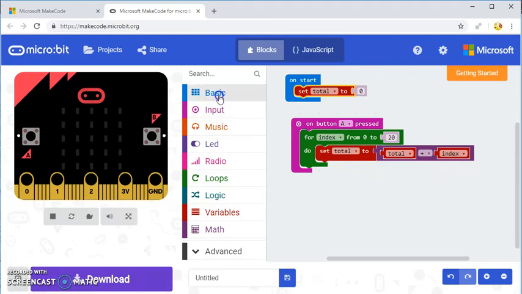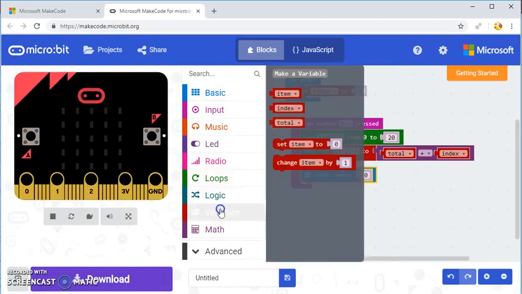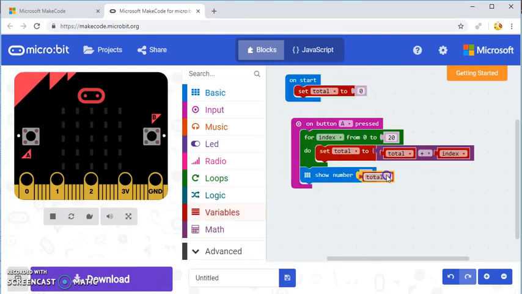So what I want to do then at the end is show my number, and sorry, if I go to variables here, I can pull across total. So let's press the A button and see what actually happens here. So it's showing 210. So if we add all of the numbers between 0 and 20, it will show a total of 210, which is correct.